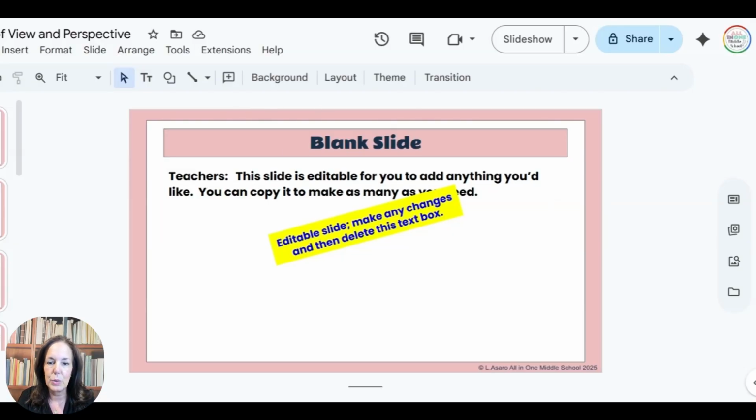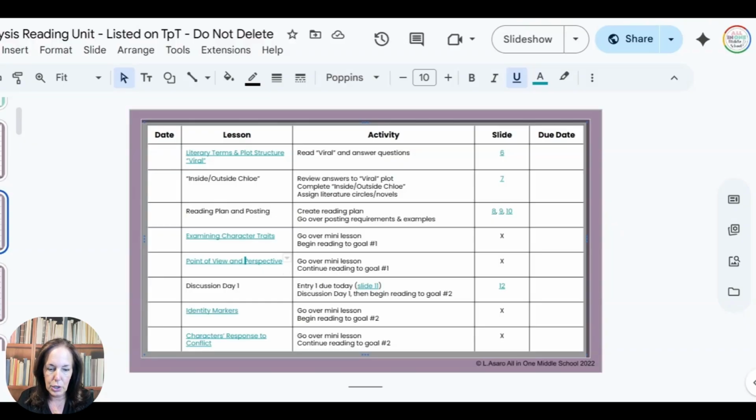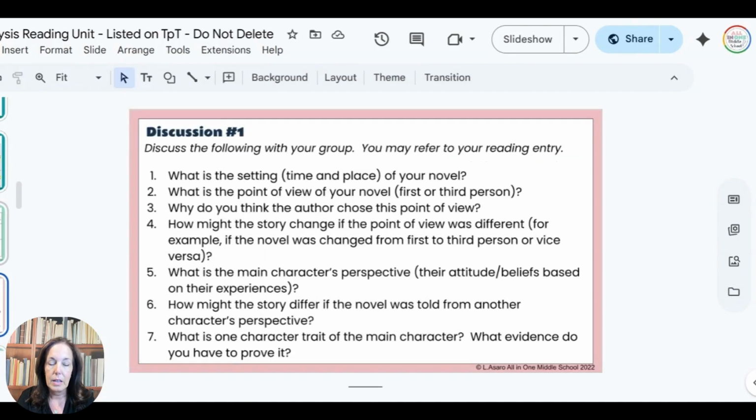Okay, so when you come back here, the other thing I want to show you is that it's going to tell you where to go for each lesson. So for this one, you want to go over the mini lesson and continue reading to goal 1. But when you're doing something like the discussion day, it will tell you to go to this slide. Kids are going to be filling out their reading entry. They can type right into this. They'll get their discussion questions with their group, and they'll have everything they need.